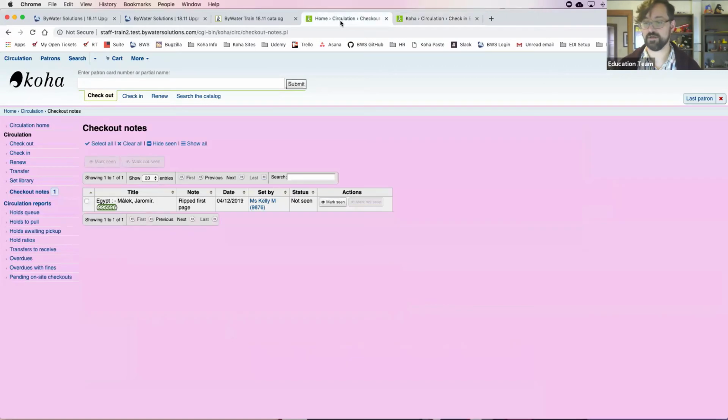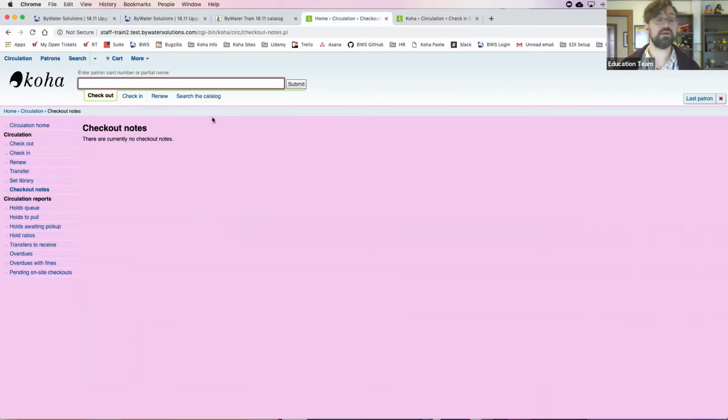But now if I jump back here and reload this page, I do believe that will go away. Yeah. So because it has been shown to me there, it is resolved. If I wanted to mark it as seen from this screen before the item gets checked in, I could do that.